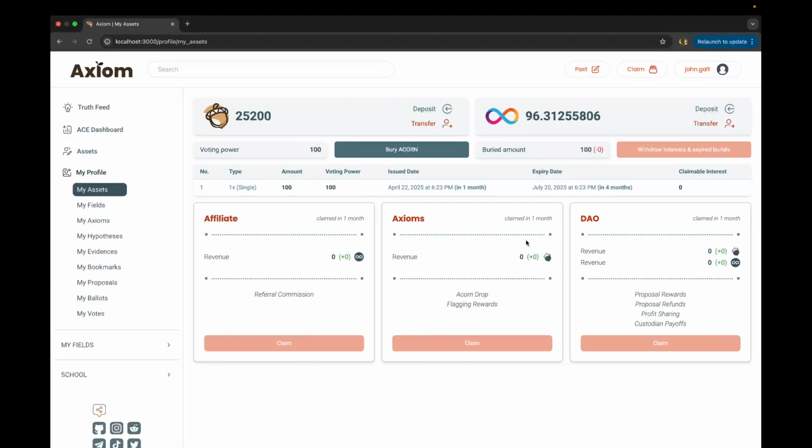This is the Axiom decentralized application. It's working on a copy of the blockchain on my MacBook here. So it's basically a simulation. I have a member named John Galt logged in here, and we're looking at John Galt's wallet.